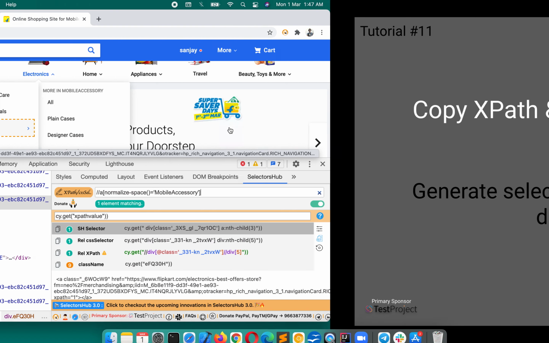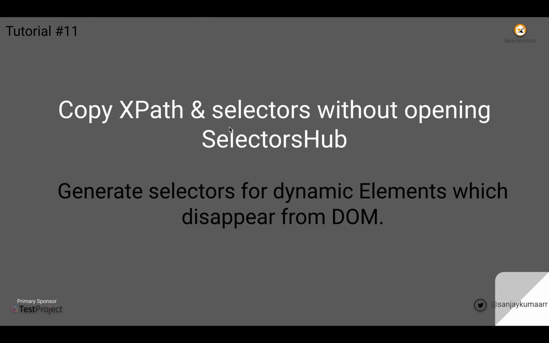Thank you. And in the next tutorial, we will see some more amazing and advanced features of Selectors Hub, like how you can write the XPath on the basis of whether any attribute is available or not, with respect to value, with the presence of attribute. And we will see how you can write the XPath with the indexes, and how Selectors Hub helps with the indexes.